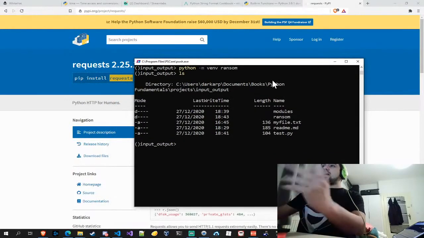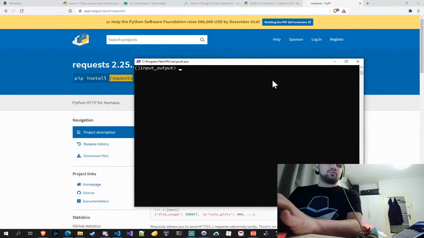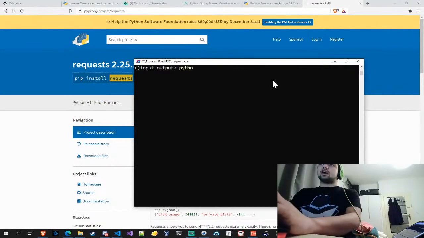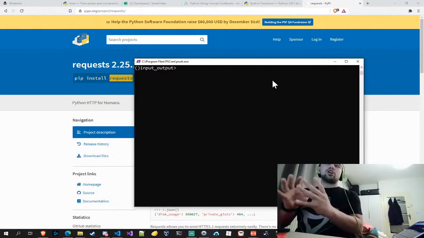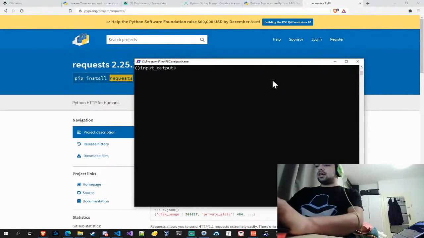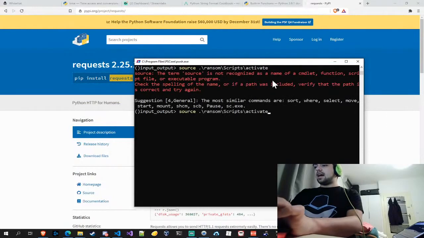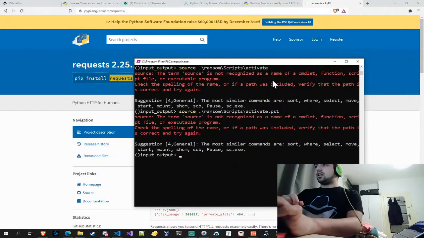What does that mean? Well, right now, even though we created our virtual environment, we're not in it. How can we get in and work in this virtual environment? On Linux, we can use the command source and then go inside our folder. In this case it's called ransom, and it's in ransom bin. Wait, is it not? Oh, it's Windows. It's in ransom scripts activate, or sorry, activate.ps1, because we're in PowerShell.